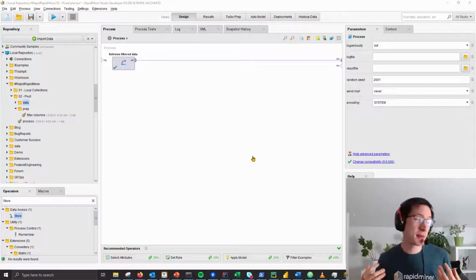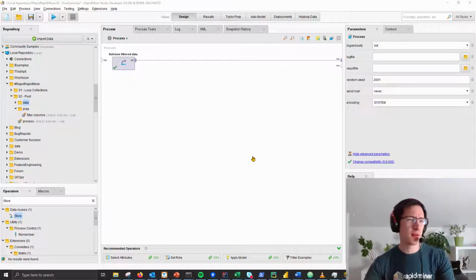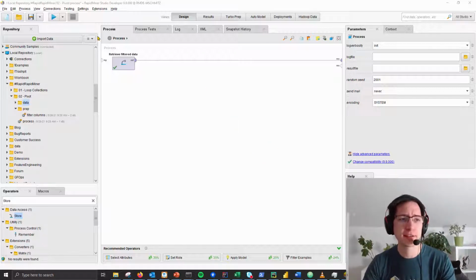And I need to say I'm very bad at configuring pivot operations and I always mess it up, so here's a trick how to make it easier.